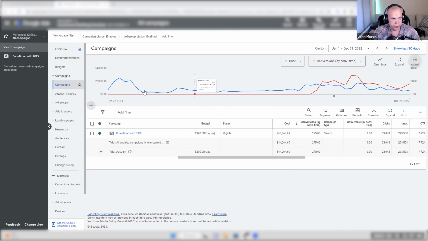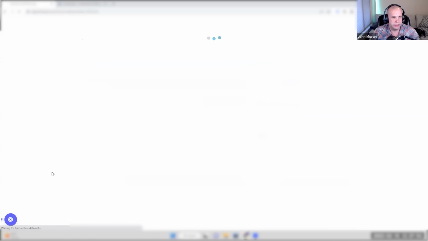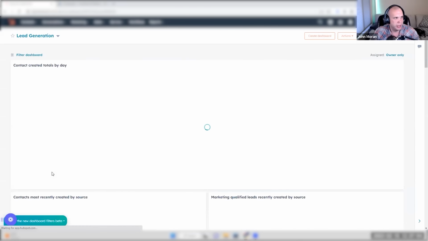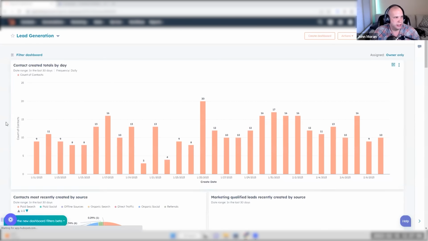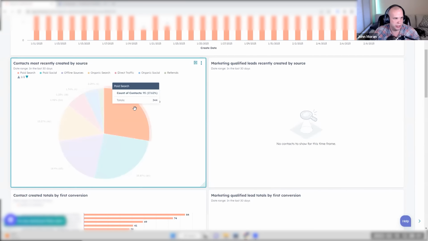The reason why I didn't track these conversions inside of Google Ads for over a year is because I was tracking them here inside of the dashboard for that same company in HubSpot. Now, when I'm looking at all of my dashboards here, I can kind of see the source that's created the leads, and you can see paid searches here.